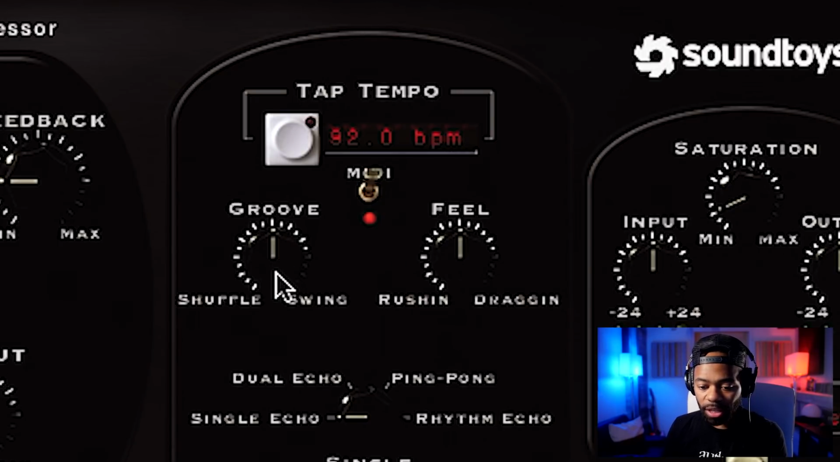Other thing here, it says groove and feel. All this is, and I'm going to put this as simply as possible and not make this mundane, is that the groove and feel is basically keeping your delay in time. But say for instance, you feel like you want the delay to be a little bit more draggy or a little bit more rushed, or you just want it to move a little bit without changing the actual BPM of the song.